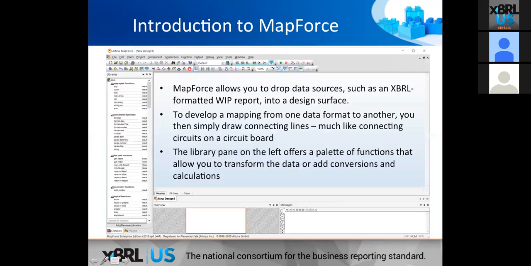So, a quick introduction to what our MapForce product can do. It essentially allows you to drop data sources such as XBRL documents or databases into a design surface and then develop a mapping from one data format to another by simply drawing connecting lines between those elements in your design surface. So it's pretty much like building a little circuit board with connecting the integrated circuits on that board. There's also a complete library included that allows functions for conversions, calculations, etc., to be added to your data mapping. Next slide, please.